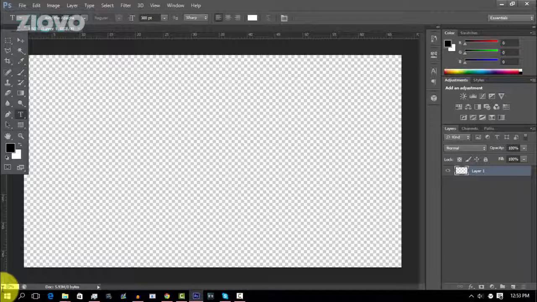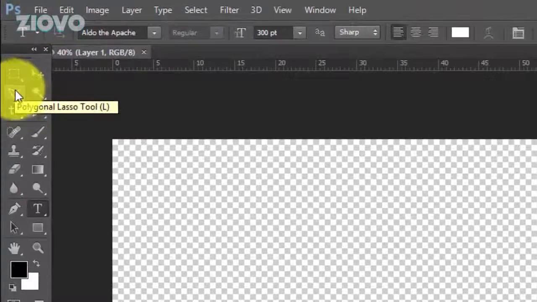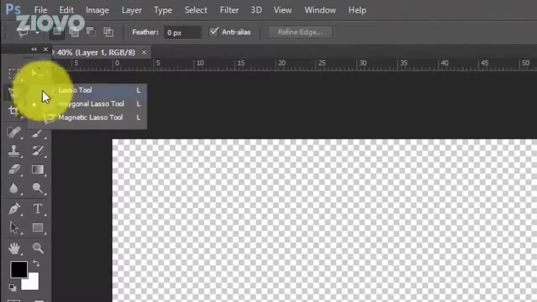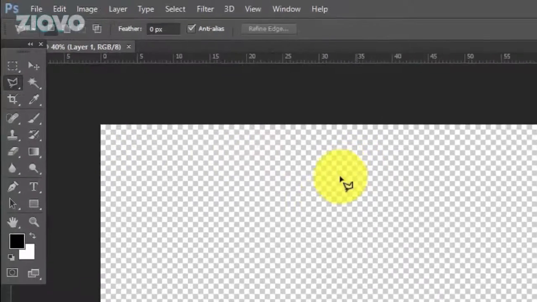We're just going to zoom out a bit. There we go. Now the first thing we're going to do is select the polygonal lasso tool. Go over here and hold this tool and make sure you have the polygonal lasso tool selected, and we're going to make the shape of the top bar.